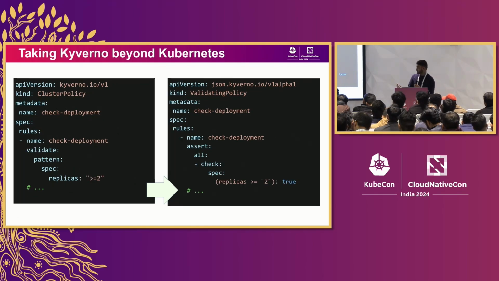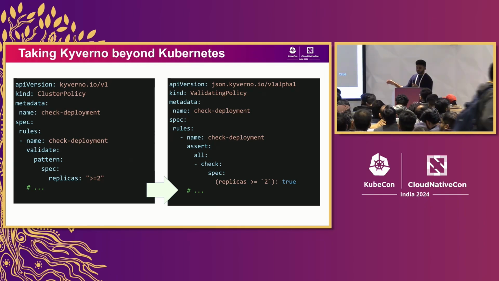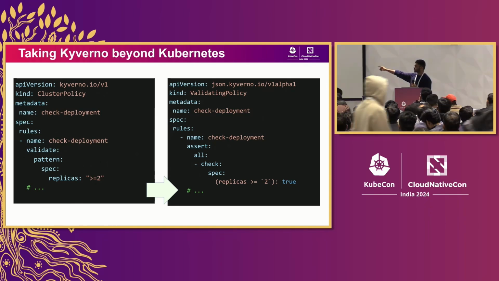As another example, you can see the difference between validate pattern in Kyverno and Kyverno JSON's assert logic. The logic plays out here as well, where you have to specify the spec root key in the check block.